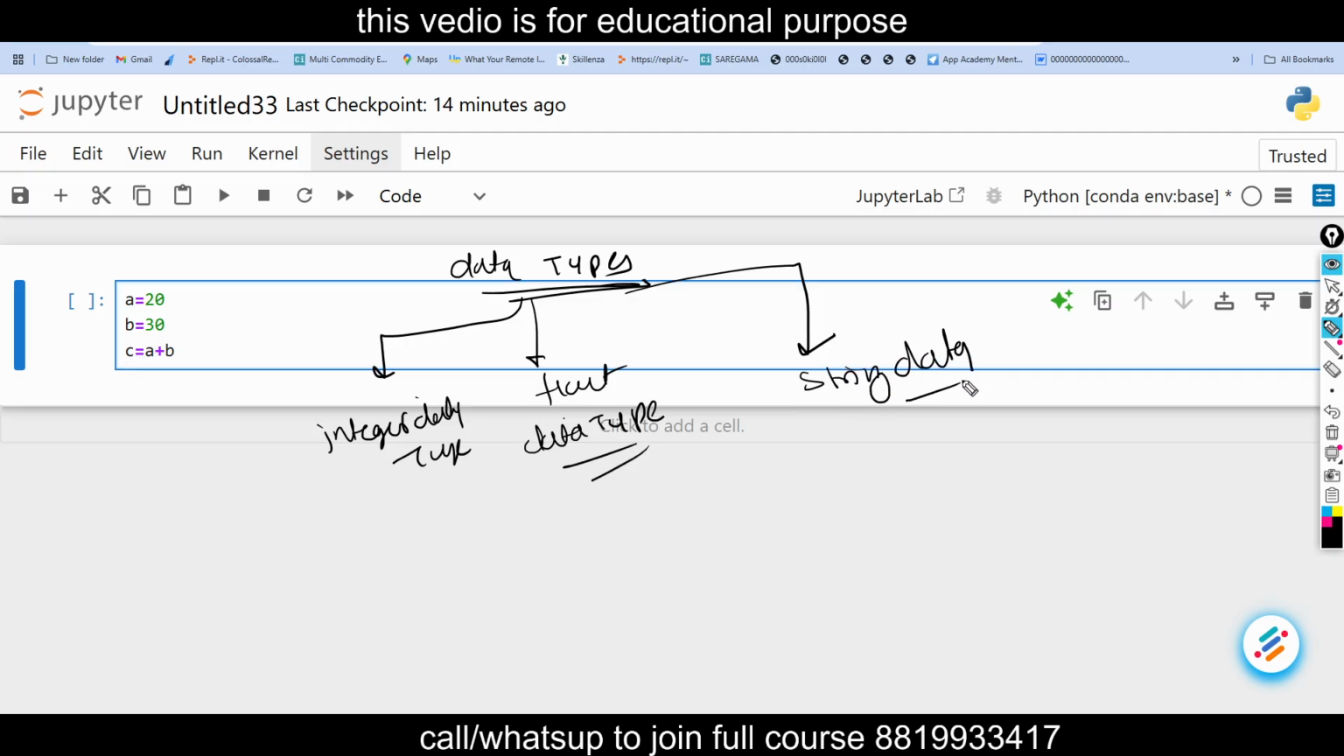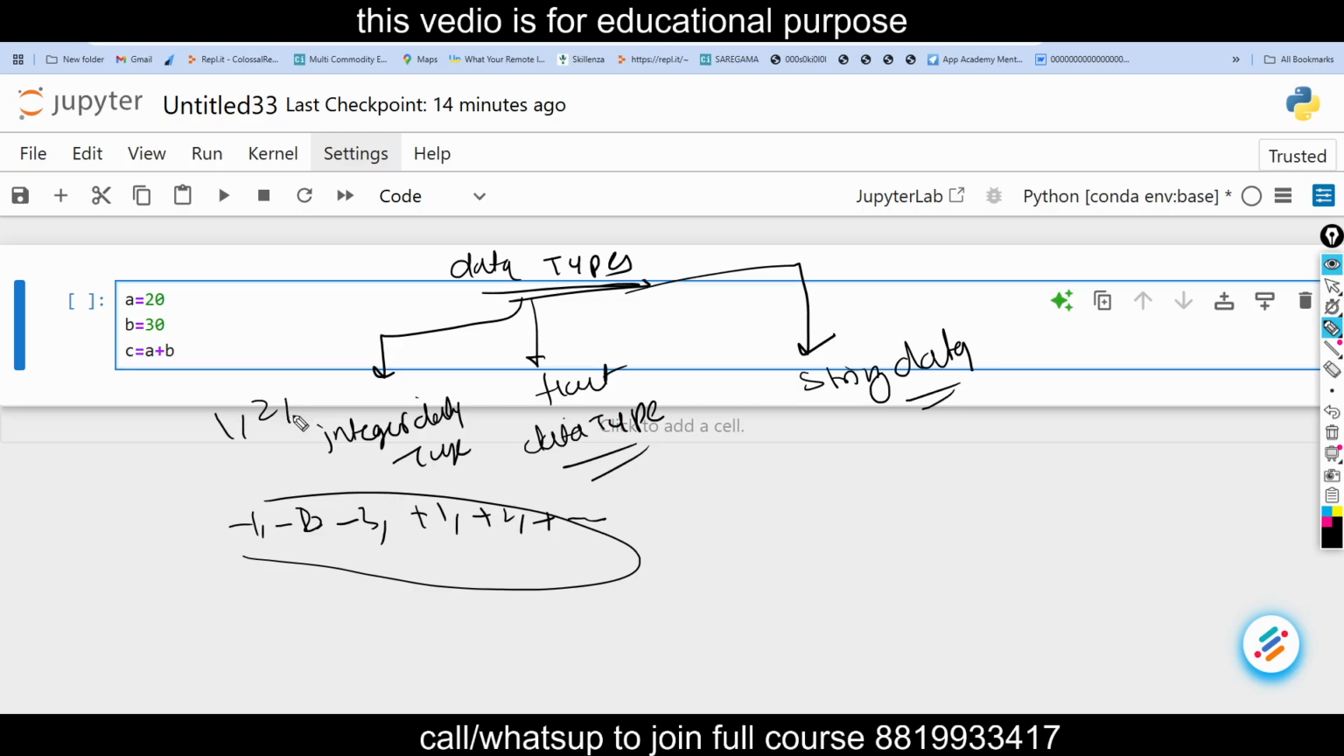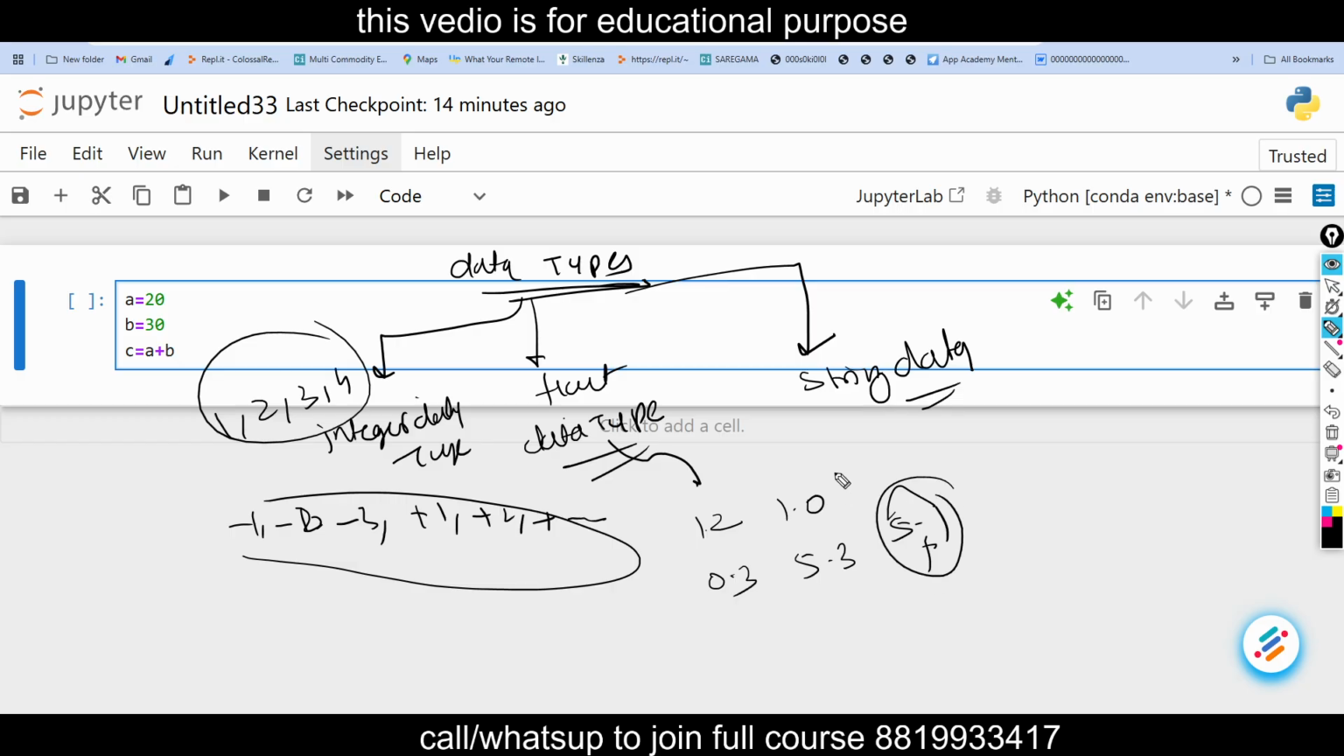For integers, we have negative and positive integers, like -1, -2, -3, and positive integers like +1, +2, +3. So integers are 1, 2, 3, 4, like that. And what is a float? When you have a decimal point, like 1.2, 1.0, 0.3, 5.3, 5.1. Whenever you have a decimal point after the number, decimal numbers, that is called the float data type.